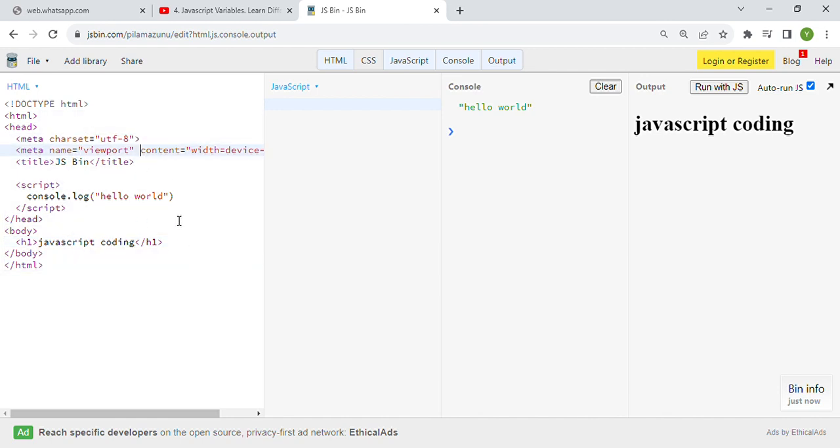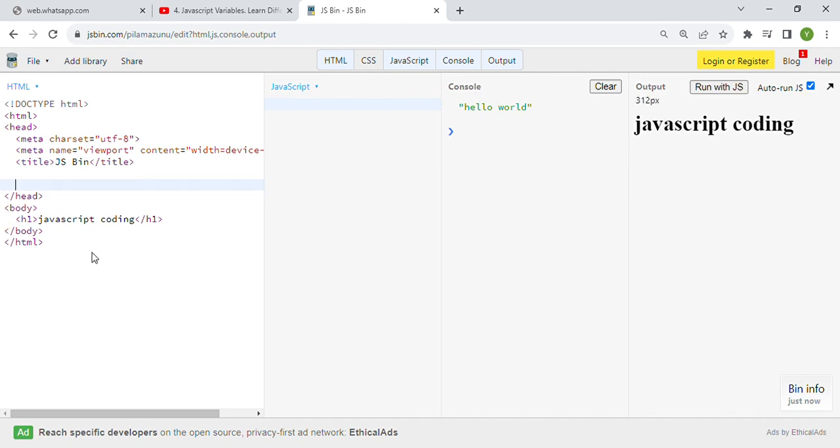If you copy this code and write it here at the bottom, and you run with JS, again the same output comes. That means wherever you write the script code in the HTML, you will get the same output. But the best way to write the script code is before closing the body tag only.